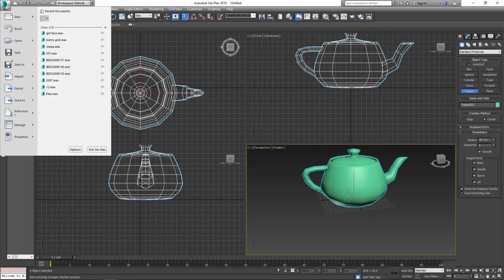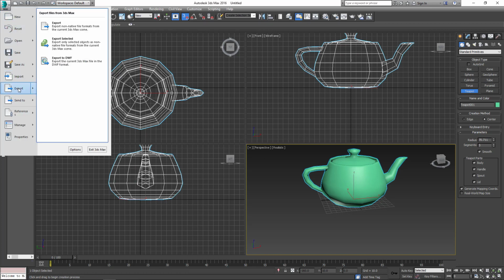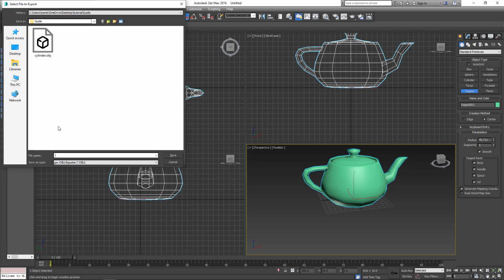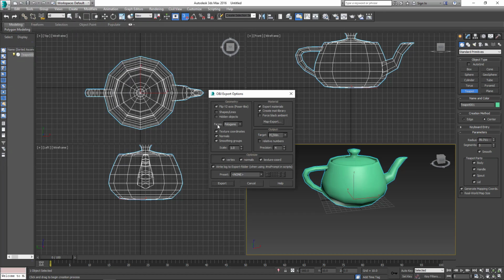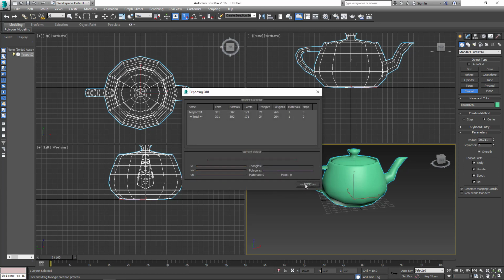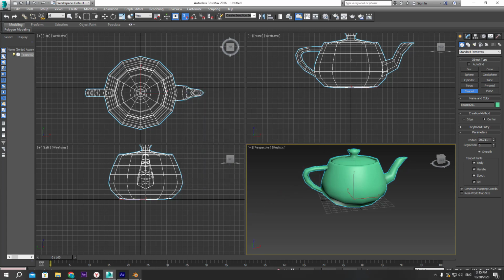So I'll create a teapot. I'll go to File, Export, give it a name. I'll save it. If you import an OBJ from 3ds Max, make sure the Flip YZ axis checkbox is enabled, because Y and Z are actually swapped in this software.